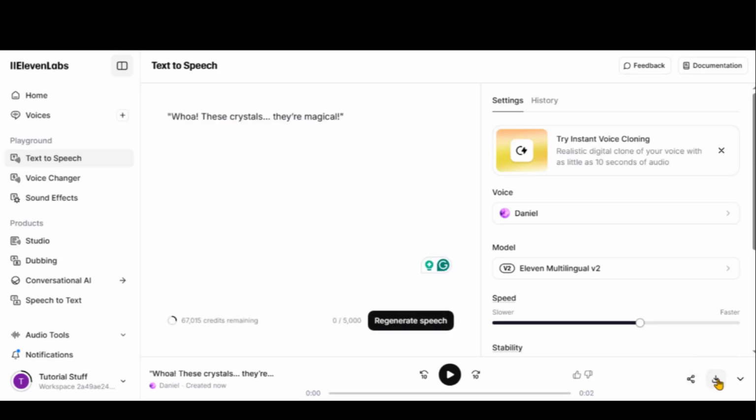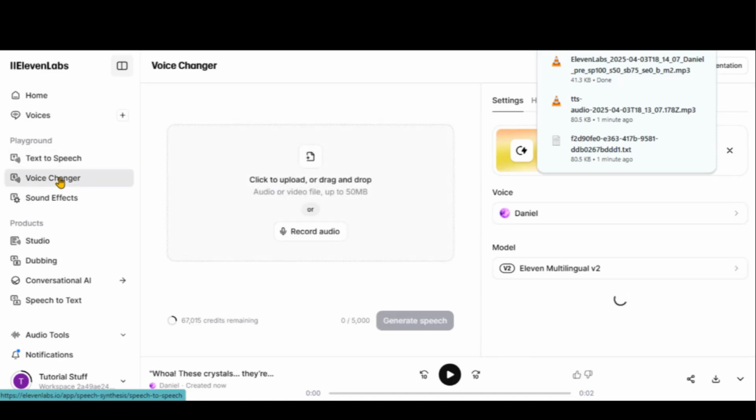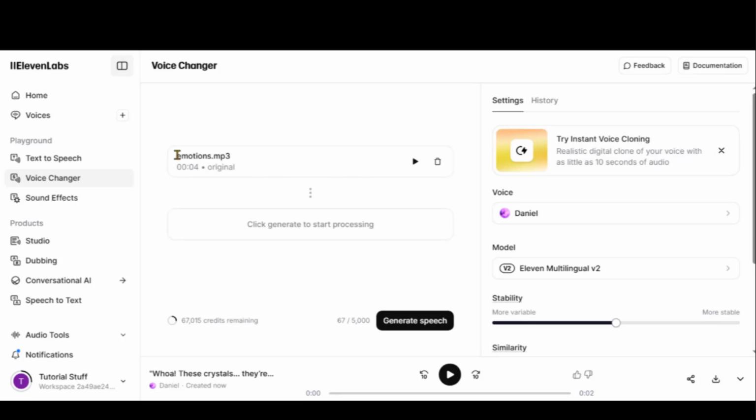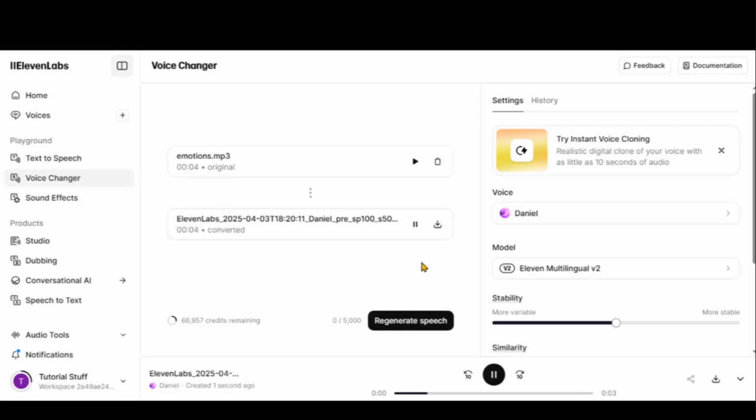and download it. To add emotions, go to this voice changer tool. Upload a voice that has emotions. This could be your own or from another tool. Here's the result.